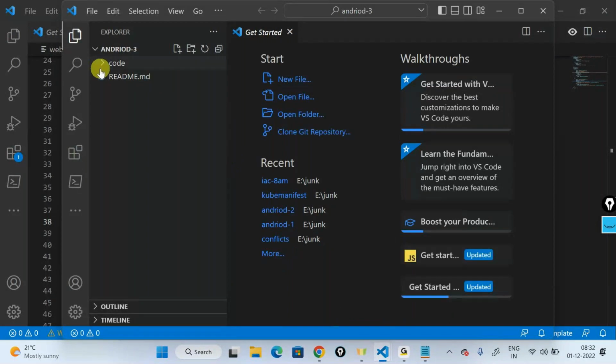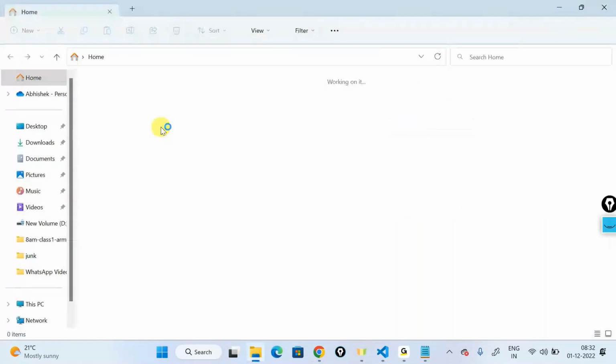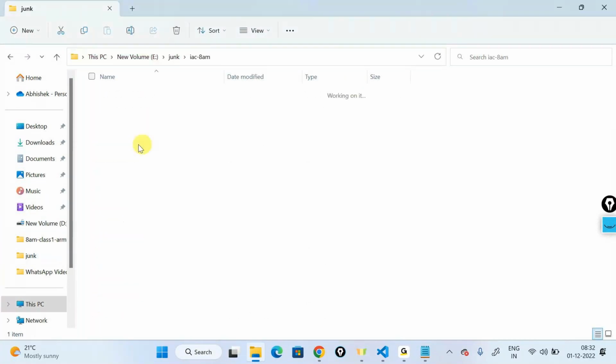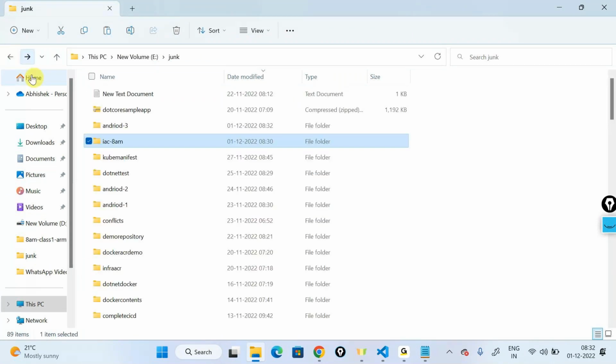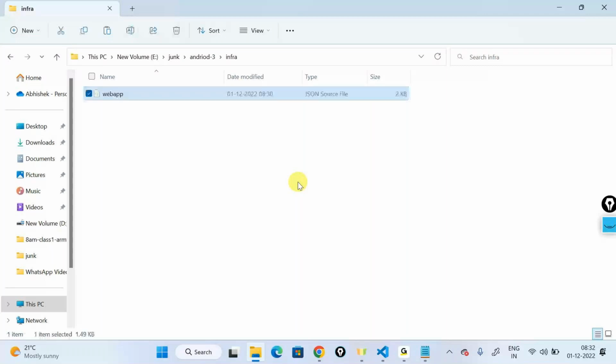I have the developer branch. And what I'm now going to do is take this template that I created and copy it into the folder where I cloned the code. So this is my template, webapp.json. I'll go back into Android 3, say new folder, call it infra, and paste this out here as such. So I pasted this template out.